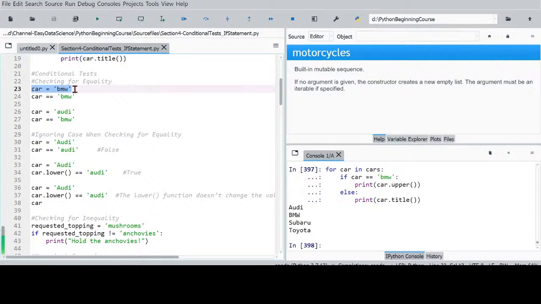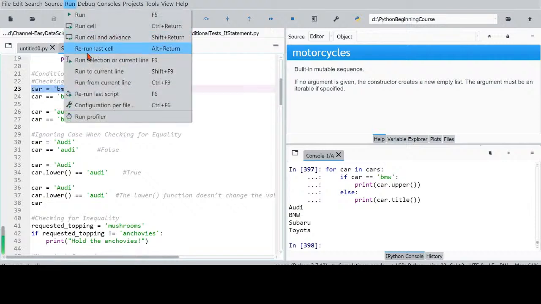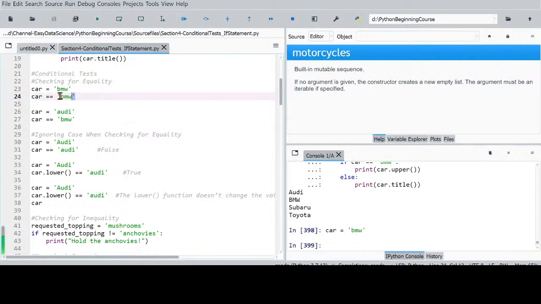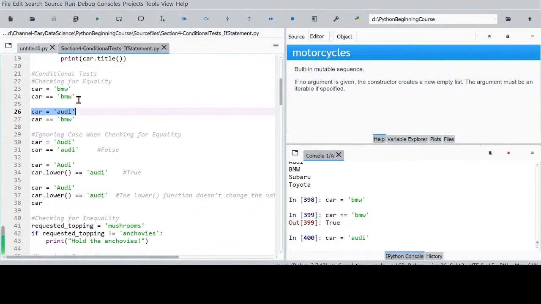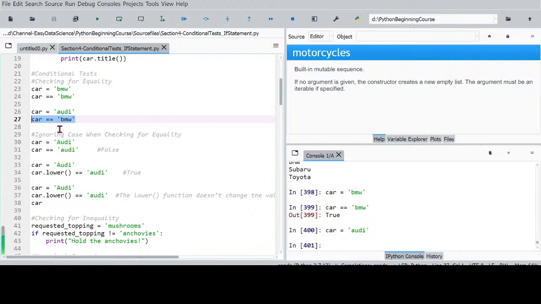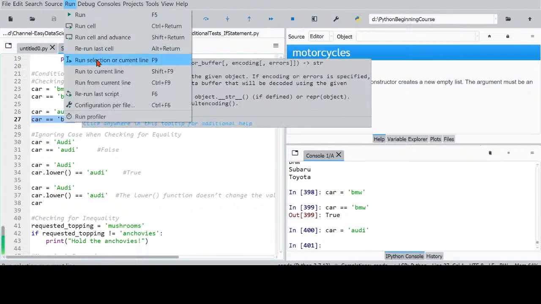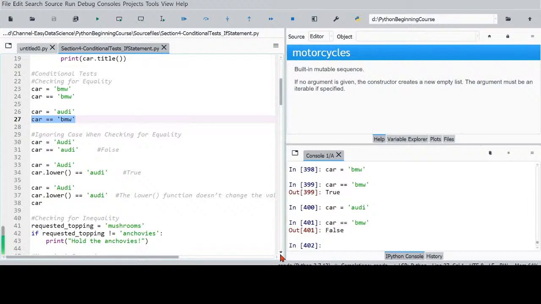So we assign the value BMW to car, then we use double equal to check if its value is BMW. You'll get the result true. And if we assign a different value to car, then we check again if the car's value is BMW, then you will get false.